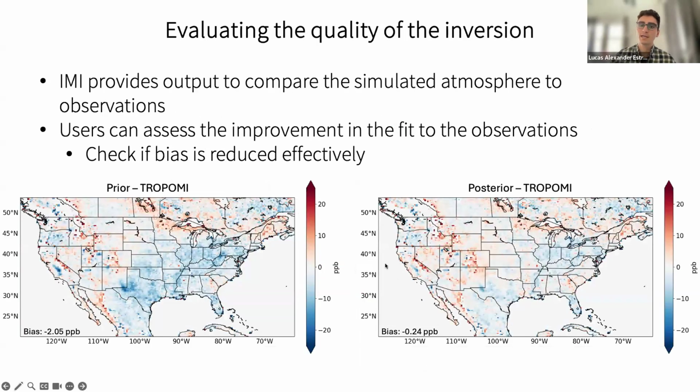And finally, evaluating the quality of your inversion. The IMI provides information on how to evaluate your inversion results in the visualization notebook that we provide. Effectively, what the IMI does as an assessment of how well the inversion is able to minimize or reduce the bias associated with the prior and Tropomi observation mismatch is it provides these plots.